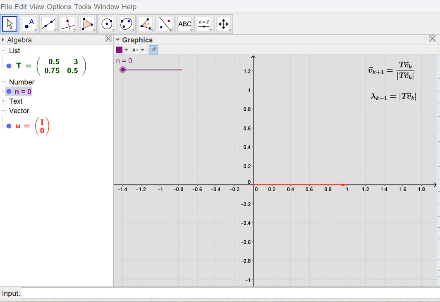Hi Llamas, this is the first of two short videos. I'm going to show you how to use iteration to compute the largest eigenvalue or eigenvector, in this case the first thing, using matrix iteration. So the process works like this.